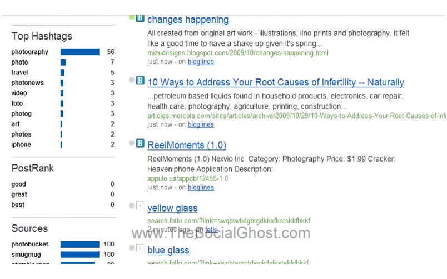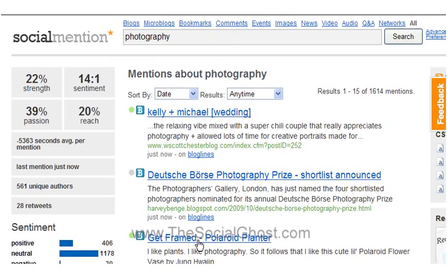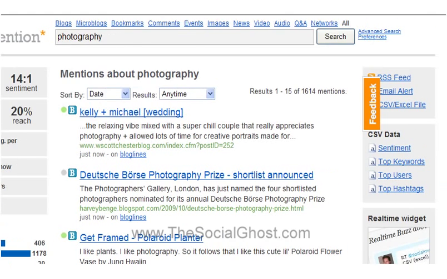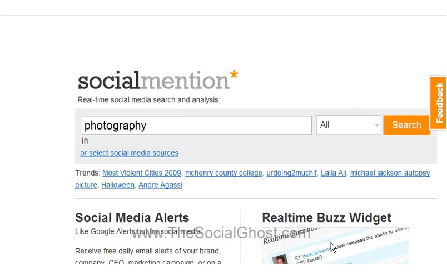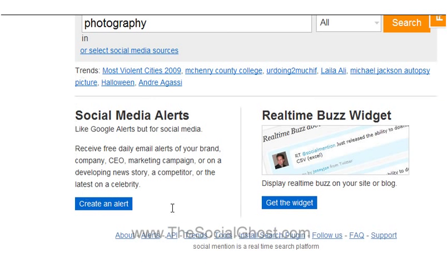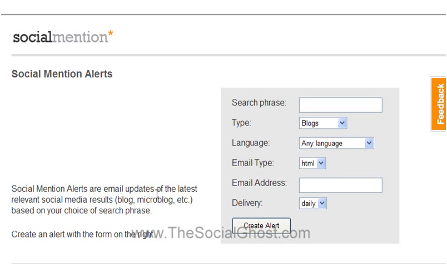Okay, one final thing that I do want to show you is there's a couple ways that you can reach. If you've already done your search, you can physically come over here and they have an email alert button over here. Or if we go back up here to the home page of SocialMention and scroll down, you'll see that there's a social media alert. Now this is set up just like Google Alerts, so you can click on create an alert and it's going to pop up with a SocialMention alert box, and then you can just fill out the information.